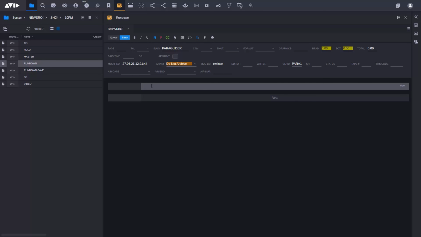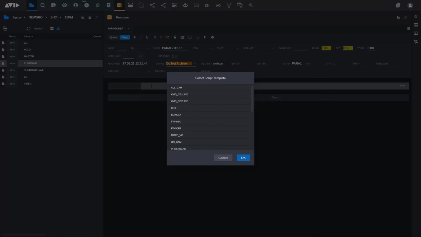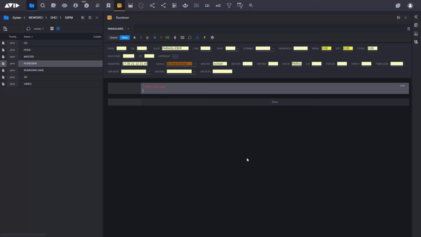Okay, so now I'm going to write my script. In here I want to put in some instructions that are going to be picked up by the presenter in the studio and also by the director, or the person that's running the show in the gallery. I can do this by manually typing things in, or I can use what are called script templates. Script templates are a great time-saving feature inside of the MediaCentral newsroom system, which allows me to pre-select a set of templates. So in this case, I've got the presenter to camera. Let me just select that here, hit OK.